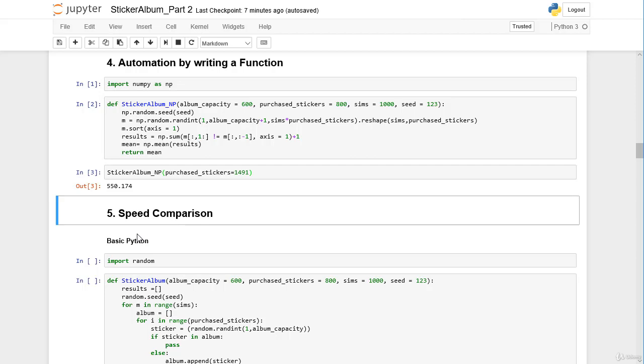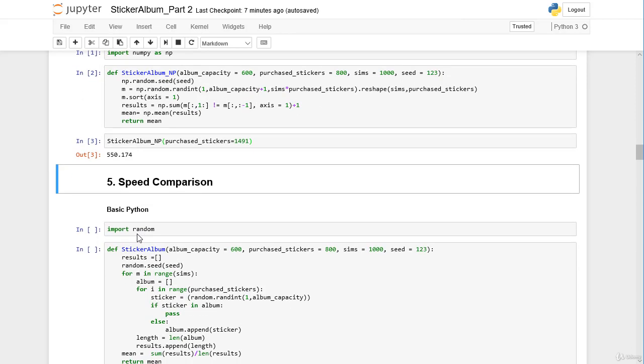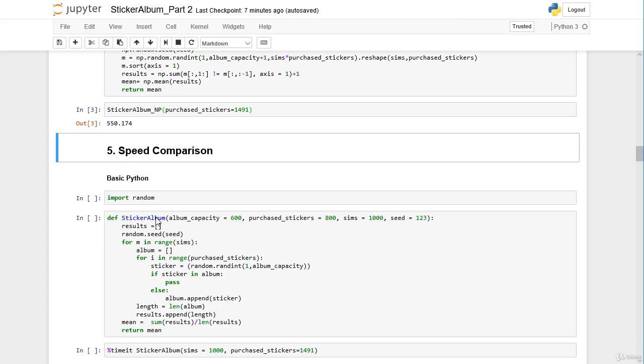So far we assumed that our vectorized NumPy code is much faster than our code with the Python standard library tools. And actually now it's time to prove that our assumption is correct, and therefore we copy our basic Python code that we already developed in part 1 here.